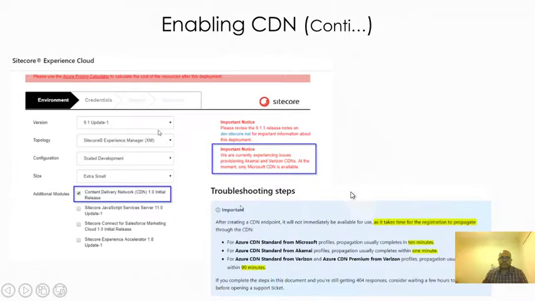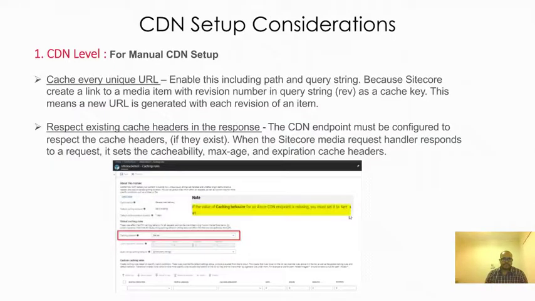And if you want to troubleshoot anything, as I said previously, the different service providers have a propagation time. I just highlighted those here. So there are some CDN steps you need to consider before going to set up. The first one is to cache every unique URL and server with respect to the existing cache header in the response. I will show these two in the demo.